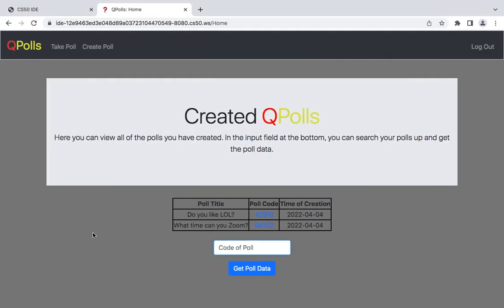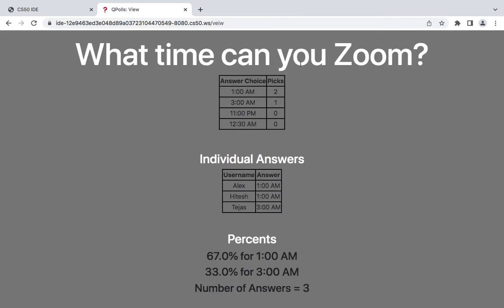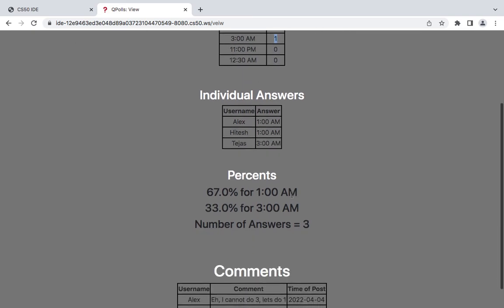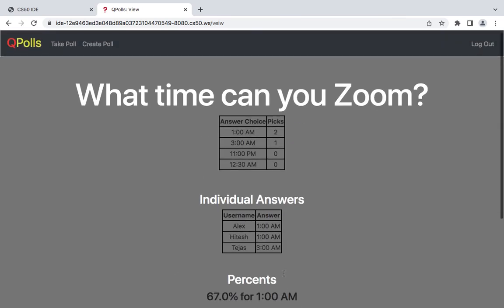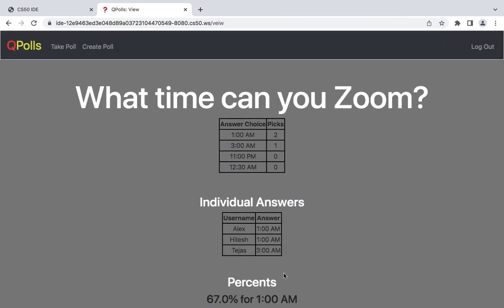So now Steven, after all this happens, he can click on the poll. He could see the answer choices. 2 people have picked 1 a.m., 1 person has picked 3 a.m. Alex had said 1 a.m., Hitesh had said 1 a.m., and Tejas had said 3 a.m. He can also see the comments, and that's basically it.